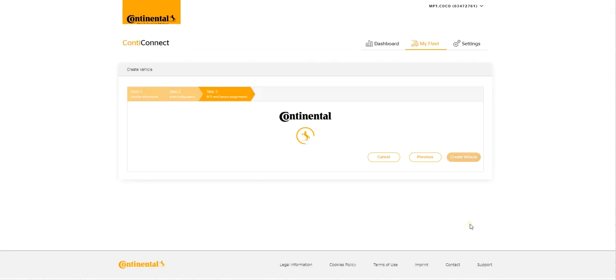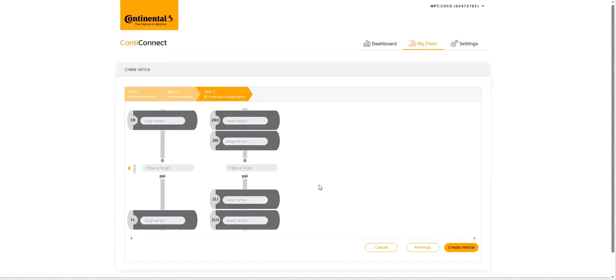If you did upload a handheld tool file in that previous screen, you'd see sensor IDs already listed here for each different tire position. Since we haven't done that, we're not going to see any information, but if you have your sensor IDs and you know which position they're installed in on your vehicle, you can manually enter them here if you'd like. For now, you're going to want to choose your target tire pressures for each different axle, and once we've done that, we'll hit Create Vehicle.